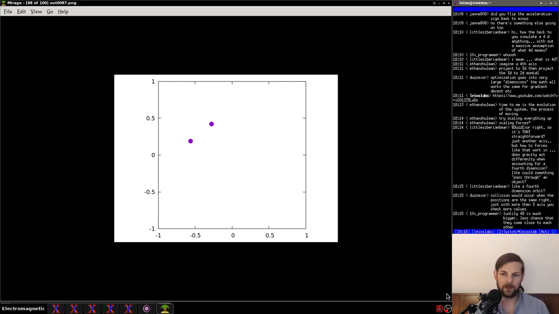Collision would occur when the positions are the same, right? It would just work across more than 3 axes. You check the value. Luckily, 4D is much bigger. Less chance that they come close to each other. Well, yeah, I mean, this is also kind of fair.